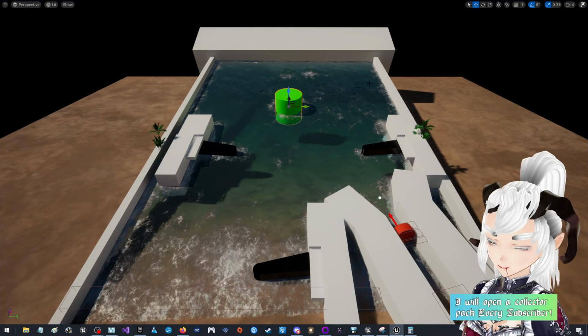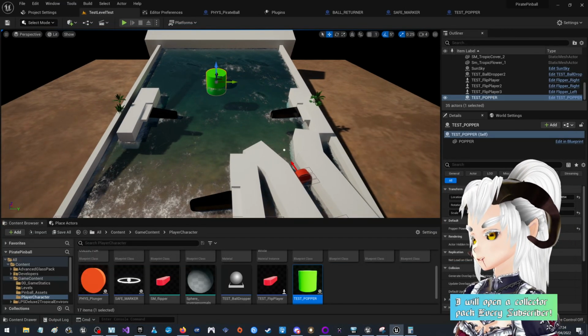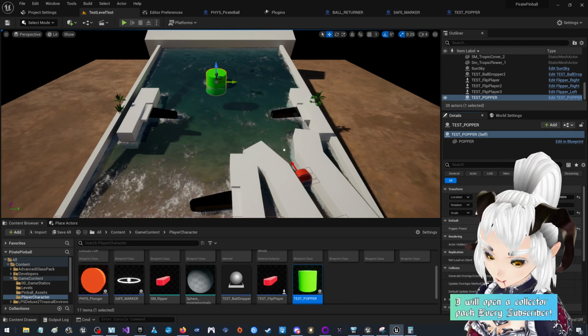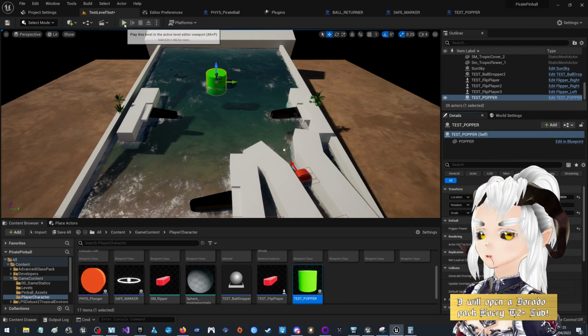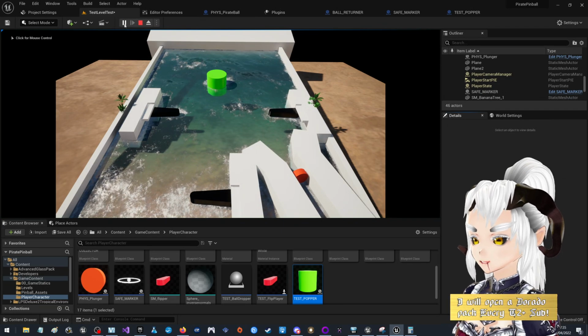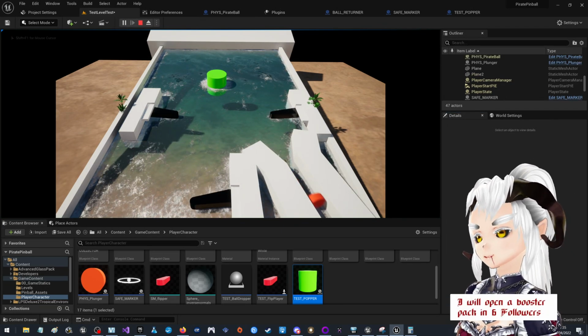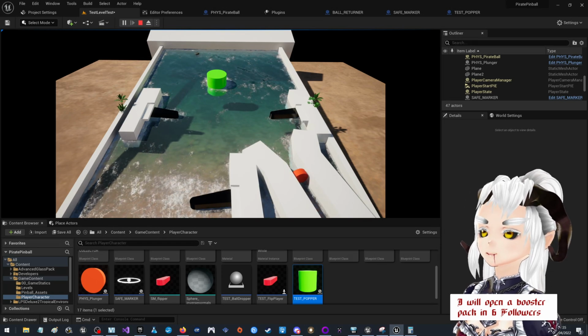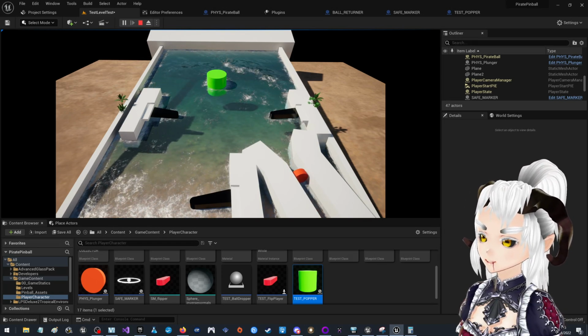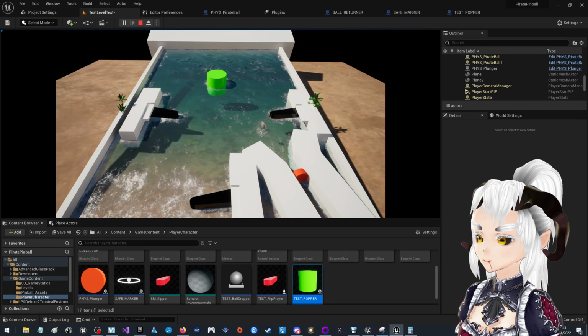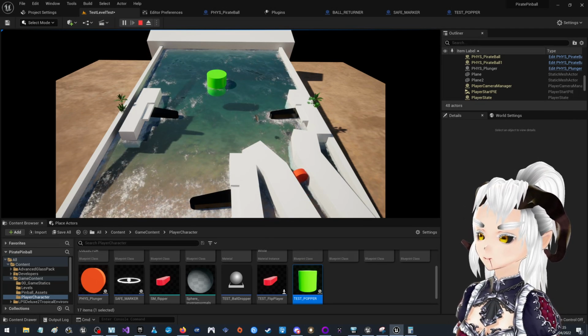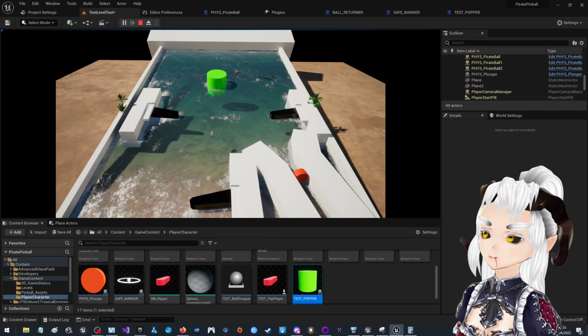Maybe it's just not strong enough. Maybe it just needs to be 5,000. I don't know. Because the impulse force will be in what? Centimeters? Oh, I don't know.